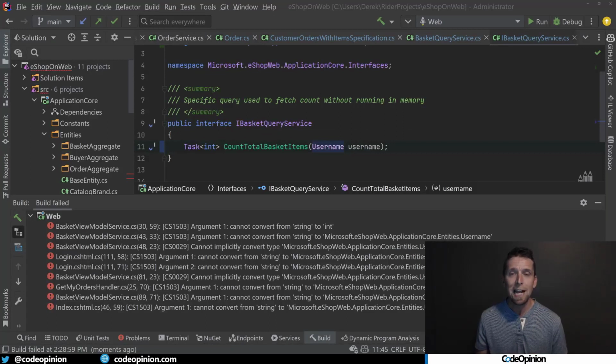So I fixed everything in application core. We don't need to do any null checks. We don't have to add any guard clauses related to the username because we're not using a string anymore and it's not gonna be null. So now the actual compilation errors are all in the web project, which is awesome because that's where the string ultimately lives, as you'll see.